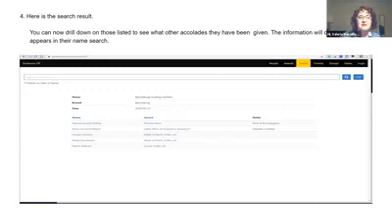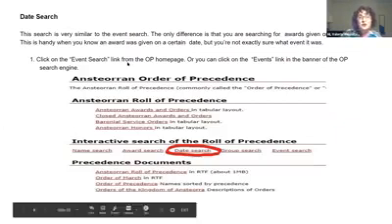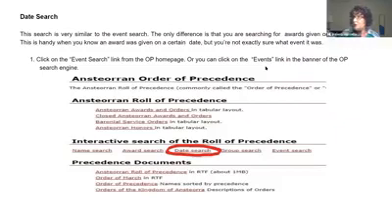All right, so now we're going to search by date. This search is very similar to an event search, but the only difference is that you're going to search for awards given on a specific date. This is handy when you know an award was given on a certain date, but you're not exactly sure what the event was. So we're going to click on the event search link from the OP homepage, or you can click on the events link that's on the banner of the OP search engine that we were in.